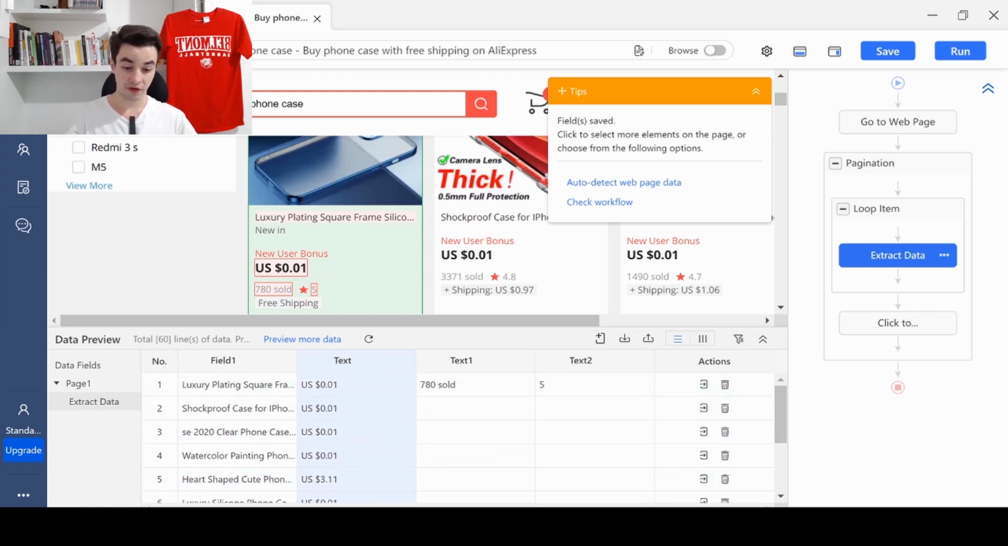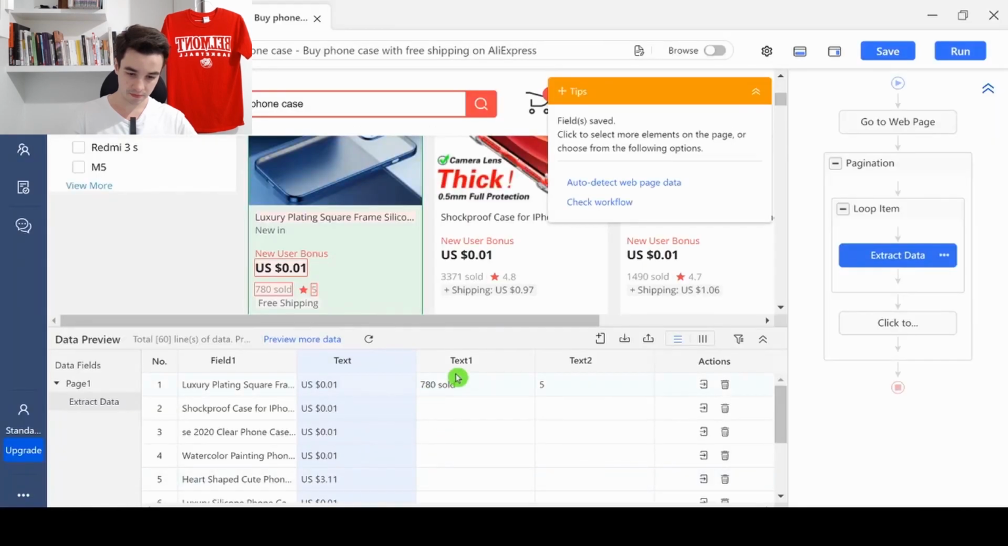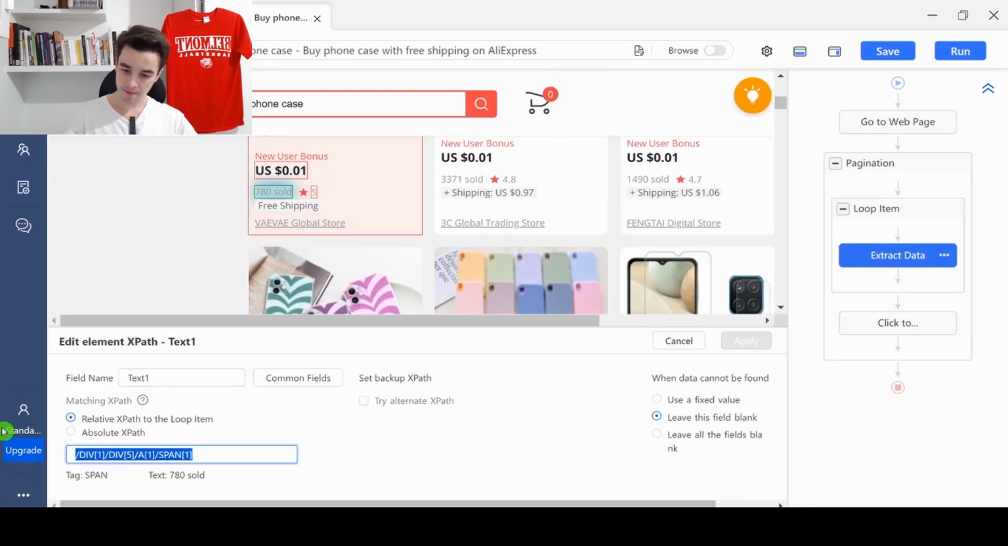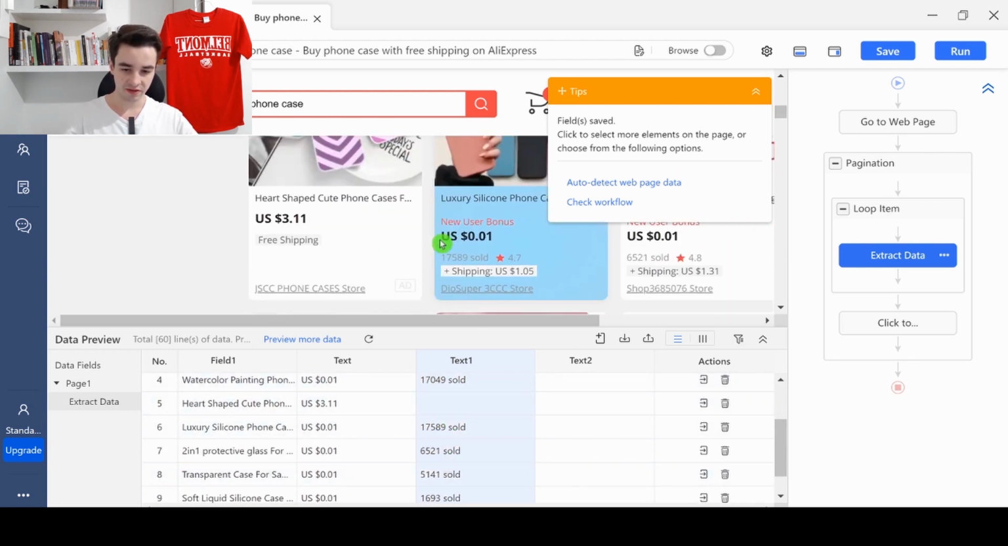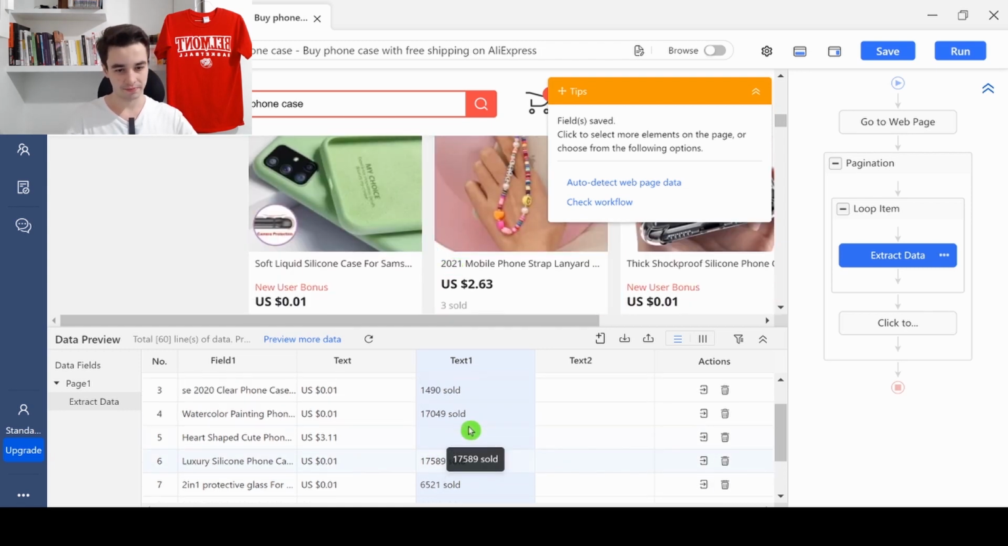Same thing for the number of items sold. The correct XPath is actually that one. I click on Apply. And here is the magic. We've got an empty cell here, but that's totally okay because it means that there is no item sold.